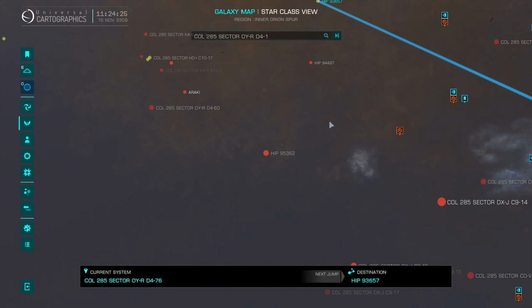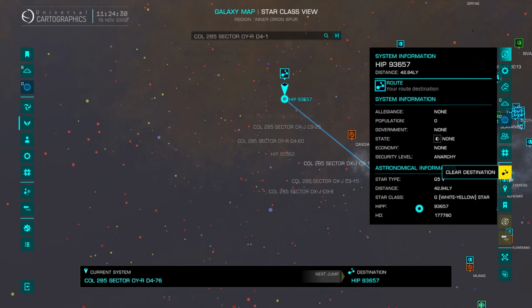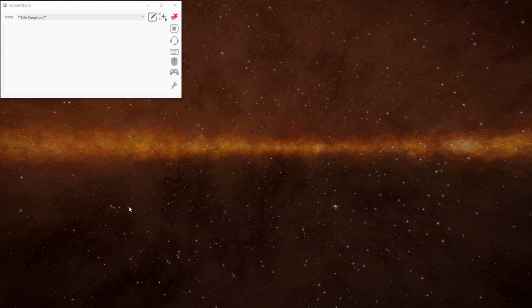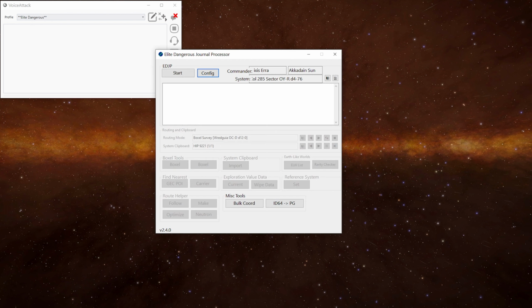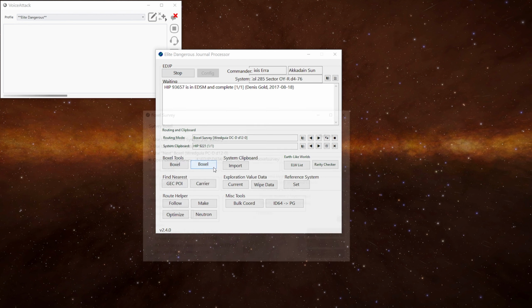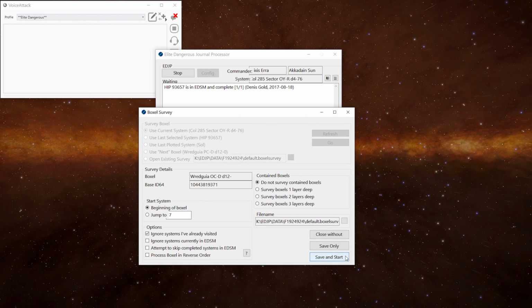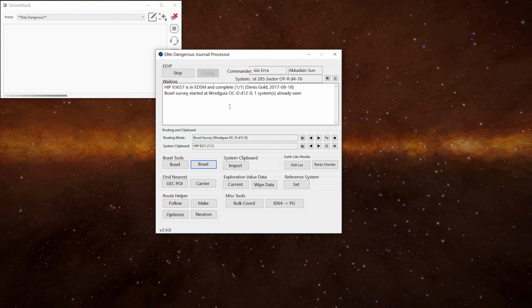But we can use VoiceAttack to help with this process. If I clear that route out of it, and go back into, there we go. Popping up the Elite Dangerous journal processor. Shows us where we currently are now. I click on the start button, go to the Boxel survey, use current system, go, save and start. It generates our path through the Boxel. And we've got the system number there that we're going to go to. So look, it's got the system name, which is what we used a second ago.